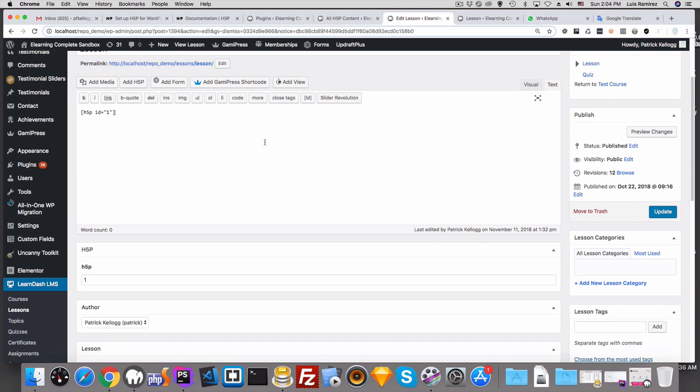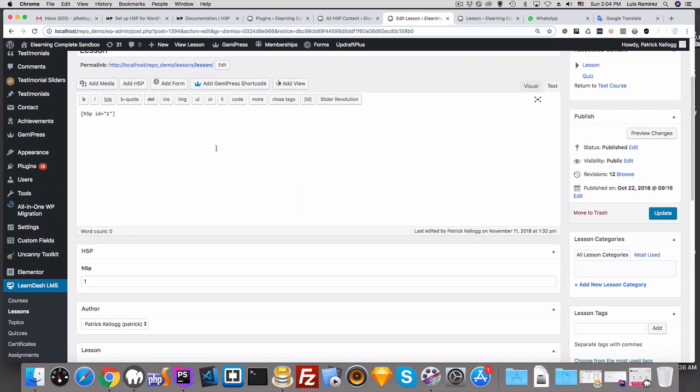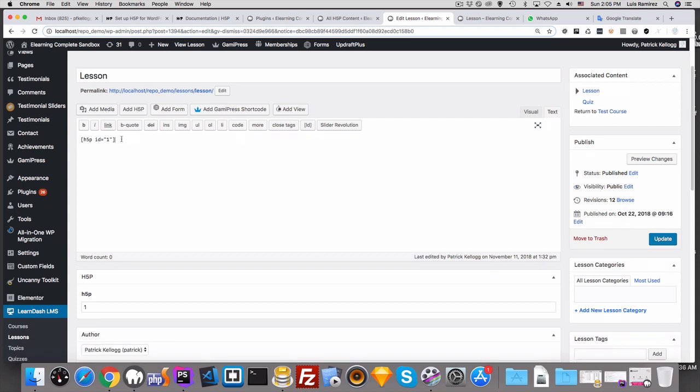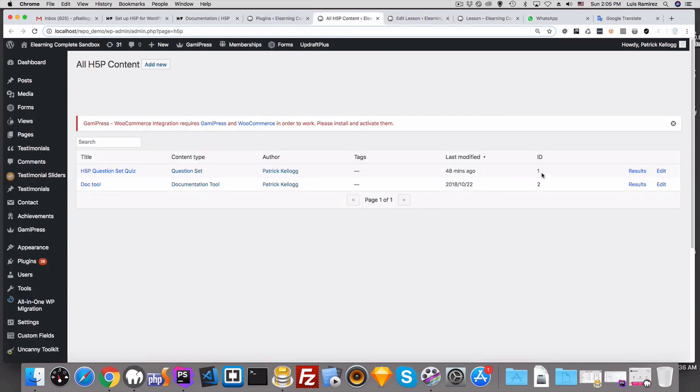Now, I already have a lesson made. And it's just a bare-bones lesson that belongs to a bare-bones type of course, just to show you how this works. So in my lesson, I'm going to go ahead and paste in this short code. So it has a square bracket, so you know it's a short code, and it has H5P, and then it has a space and has an ID equal to 1. So that's the parameter. ID 1, again, matches up with this ID right here. I could have used 2. I could have made more and used other ones, like 3, 4, 5, or whatever they would have happened to have been. But I want to use ID number 1, which is a H5P question set quiz.